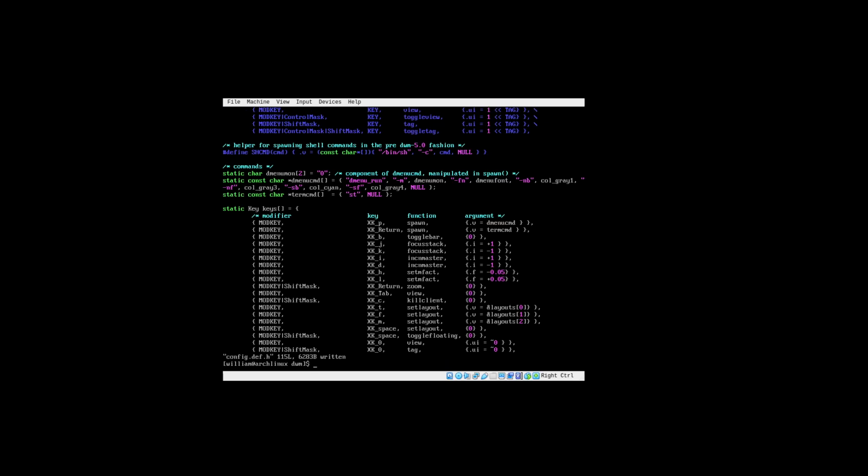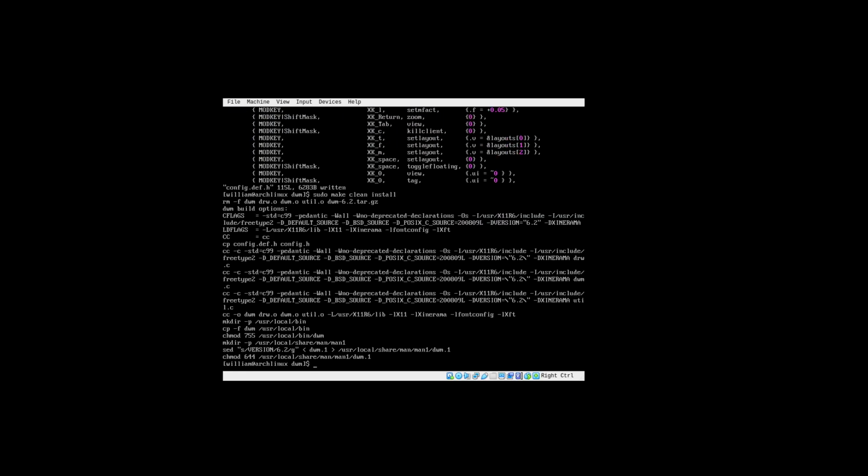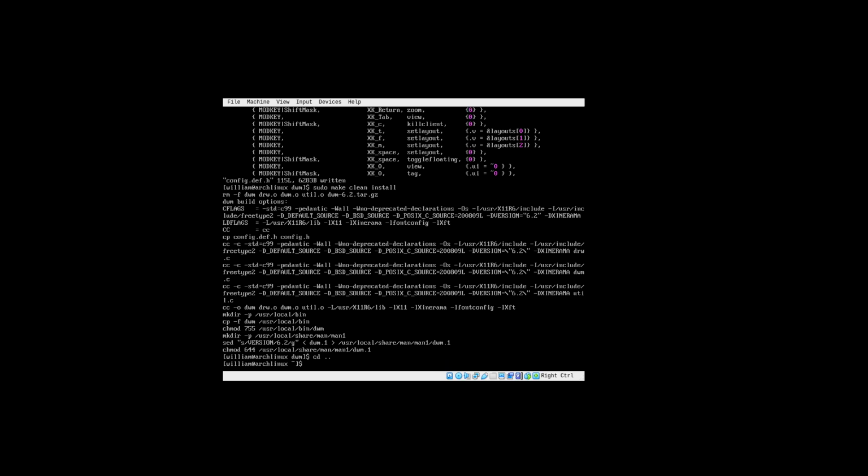From here, you can save and quit, and then run sudo make clean install. And then after the make install is finished running, we're going to cd out of this directory by typing cd space period period. And then we're going to cd into the dmenu directory.